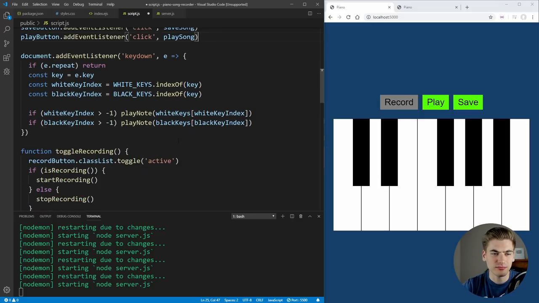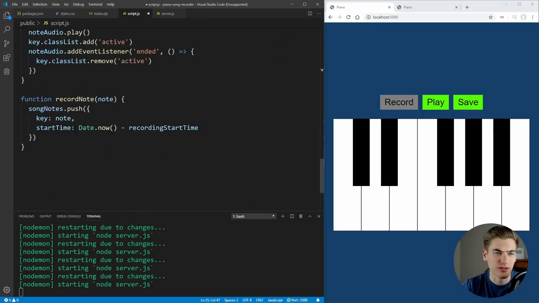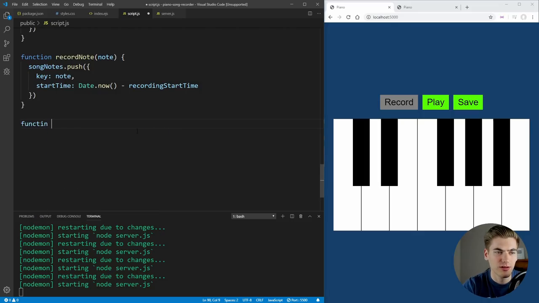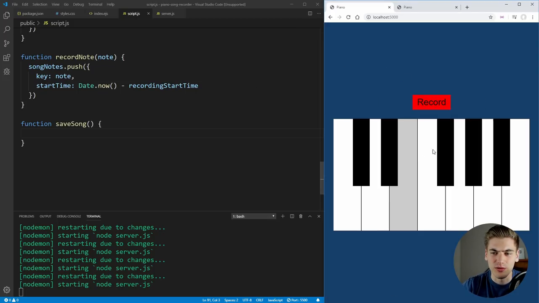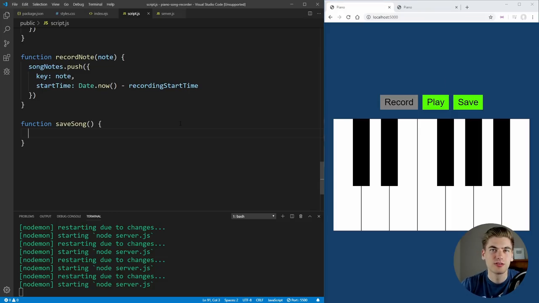So now, if we create our saveSong function, we'll just put it all the way down here. Function saveSong. We're going to implement this in just a little bit. But if we save, click record, play our song, you can see it'll play back to us. And when we click the play button, you can see it'll also play back to us, so we know that this is working. So now all we have left is this saveSong function.